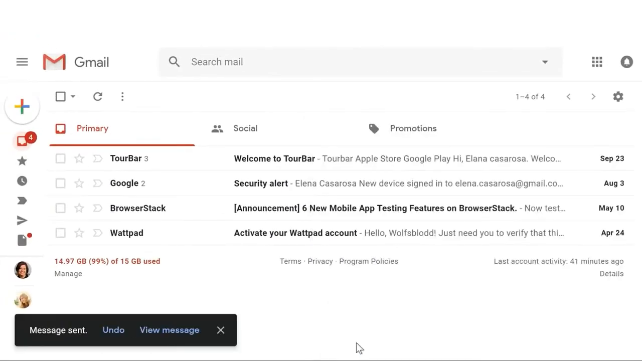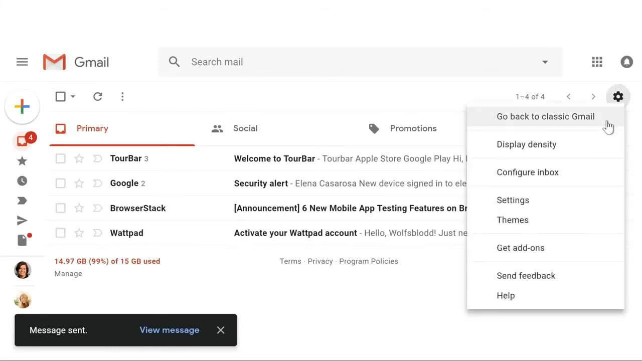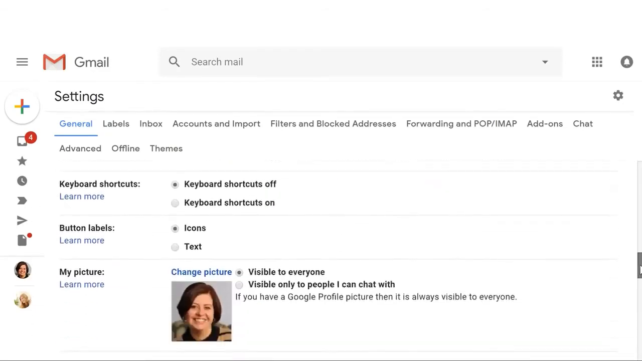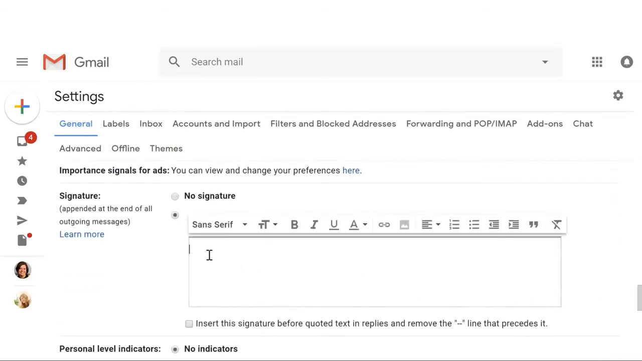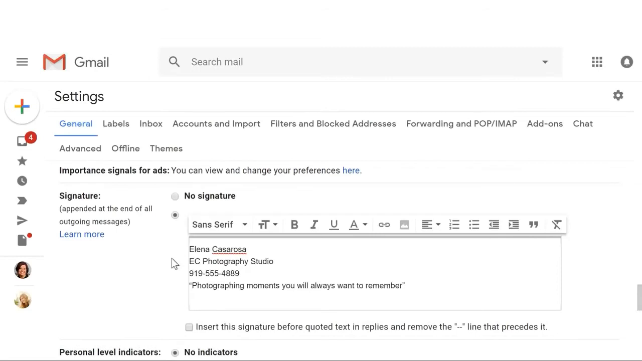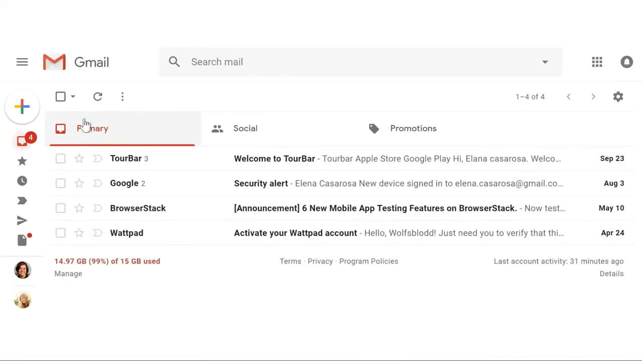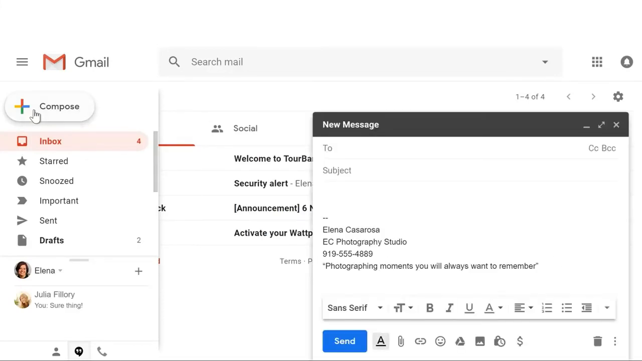Now there's one more thing that I'd like to mention. Many people like to create a signature that will appear at the end of every email that they send. To do this, click the gear icon and select Settings. Then scroll down until you see the signature area. Typically, a signature will include your name and some kind of contact info, like an email address or a phone number. But keep in mind that this will be seen by everybody who gets an email from you, so you may not want to include anything too personal, like a home address. When you're done, scroll to the bottom of the page and click Save Changes. And now, whenever you compose an email, your signature will appear at the end.